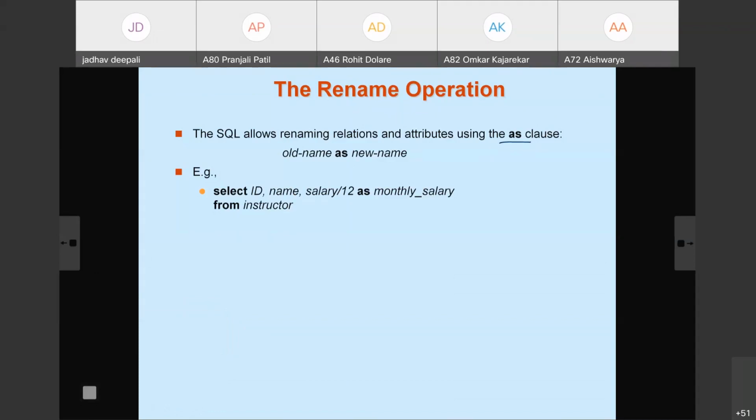So the query is like this: select ID, name, salary divided by 12. If it is an annual salary, divide by 12. It shows the monthly salary. So what is the result of this query? Here ID, name, and instead of salary, in the original relation of instructor, the salary attribute is there.